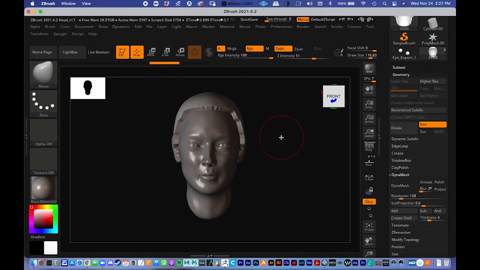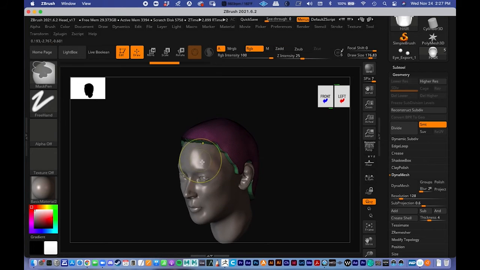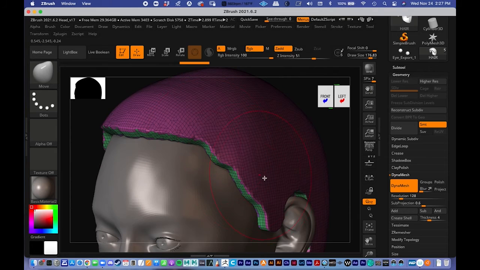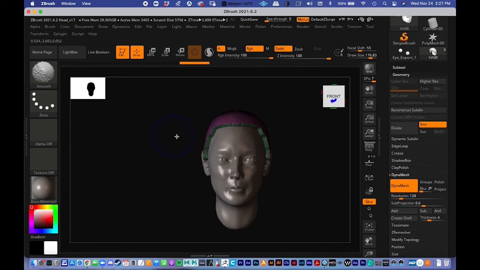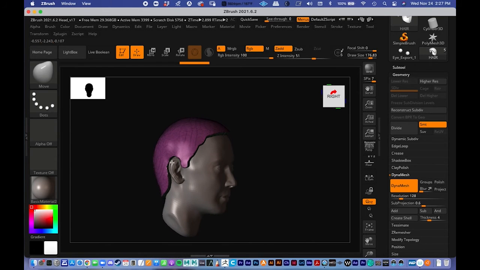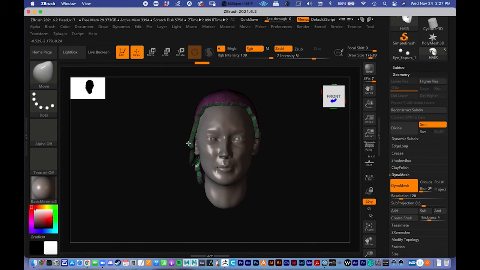Oh, but before I turn it on, let's press Shift F, and you can see what this topology is doing. And then I'll press Dynamesh, and you can see the geometry starts to adapt to the shape of things. And what I'm going to do is just start pulling on this thing and shaping it out. And I'm being pretty loose here with the model.